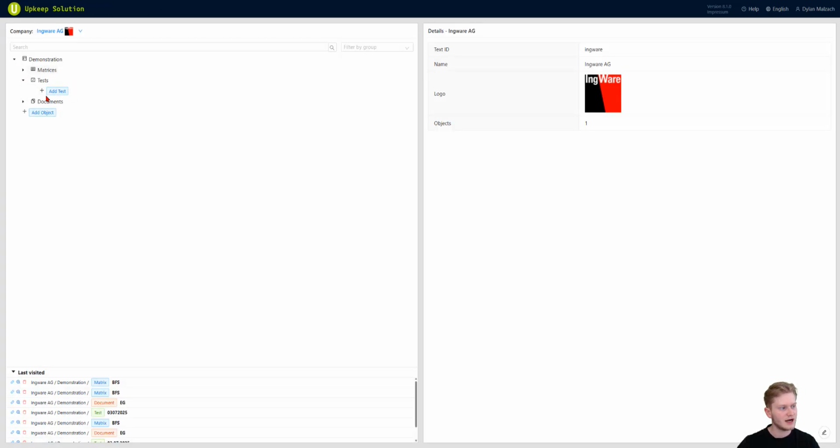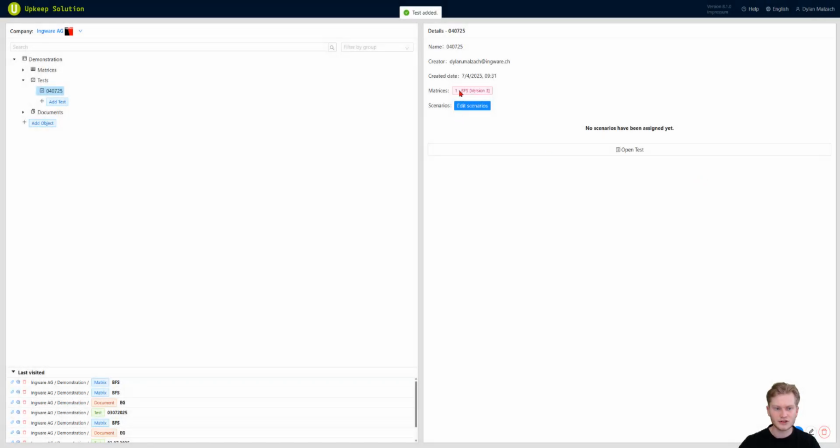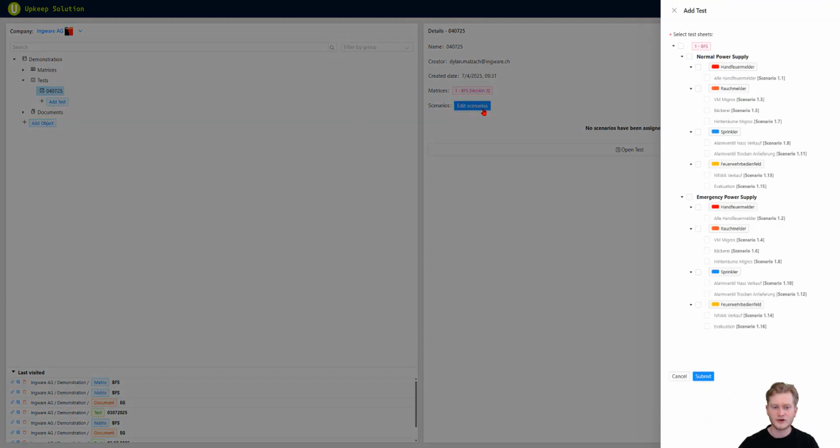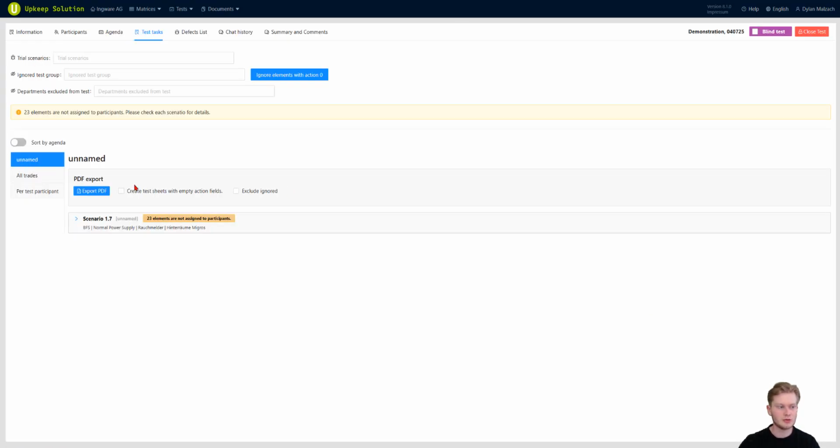To open up a test, I can click here, add test. I again give a title to it. That will be today's date. And you can see it automatically chooses version 3 here, which I have recently frozen. So I submit that. And now comes the first important step. Now I have to tell the program what do I want to test. So here I click on my scenario I want to test. I confirm that, and now I can open the test.